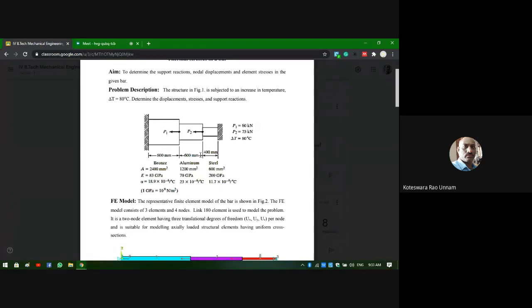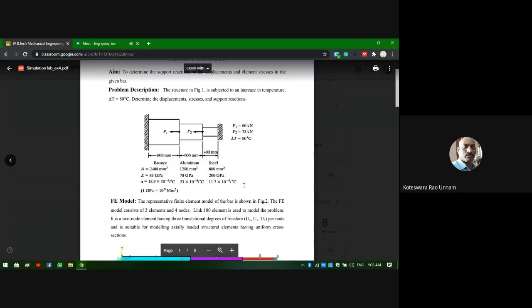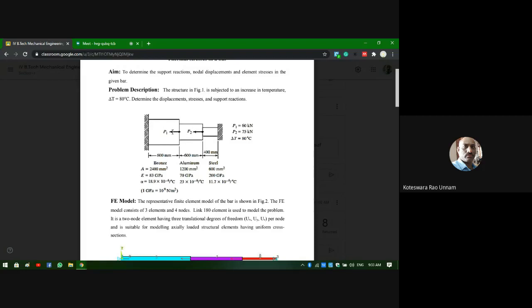But the important thing is, while creating the elements itself, you need to specify their properties, because the first portion is bronze, the second portion is aluminum and the third one is steel. Here both areas are changing as well as materials. So before creating the element, I need to define its attributes. Attributes are nothing but material properties and cross-sectional details. So before creating the elements, I need to have this data in my database. In the software, first I need to create the material properties and the cross-sectional areas for all three.